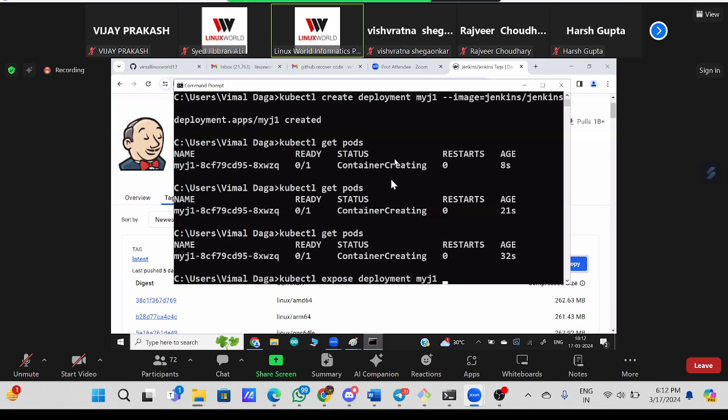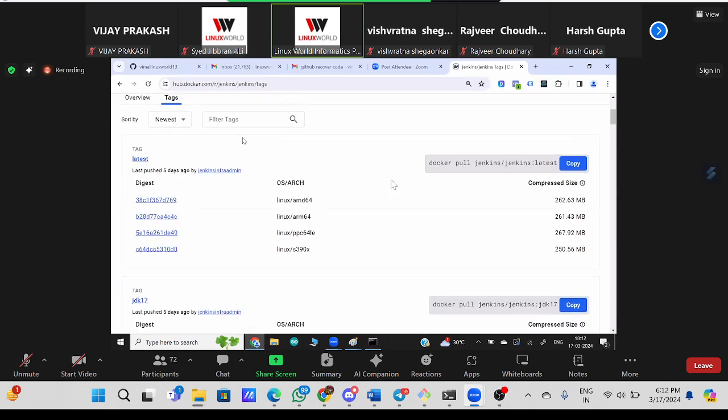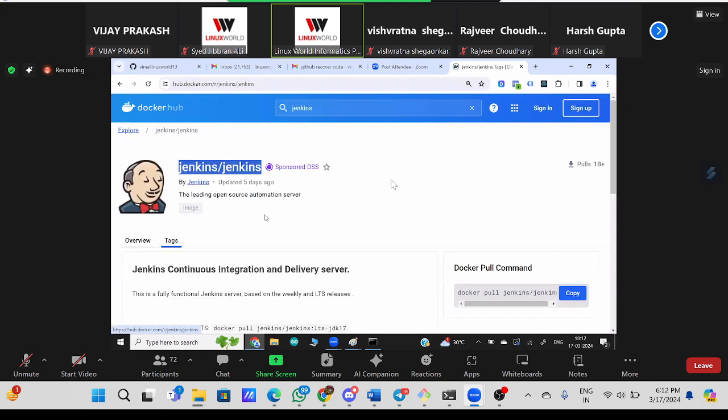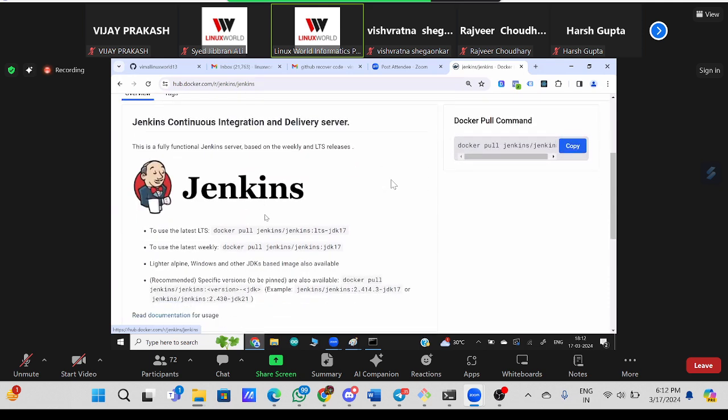to a type called NodePort, so that I can connect from the outside world, because it's running inside Kubernetes, but I am sitting in my Windows. So for Windows, I want to connect to this outside guy, with the port number. Here, this Jenkins is created by somebody, and in the overview, mostly you will see that this Jenkins program runs on some port number.